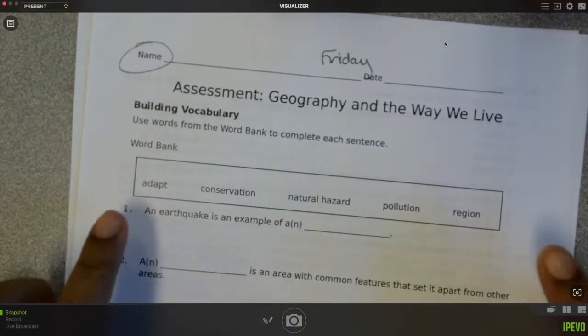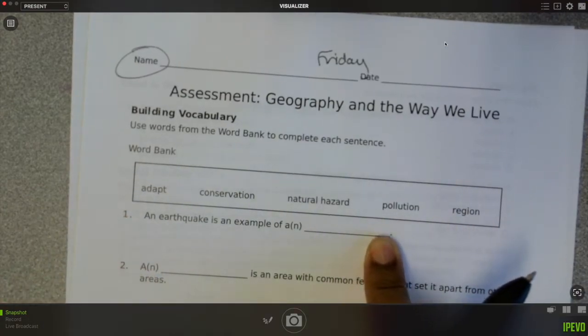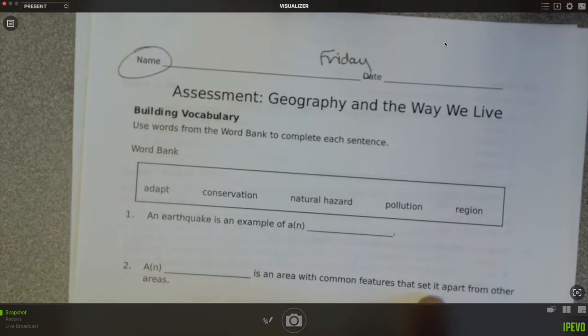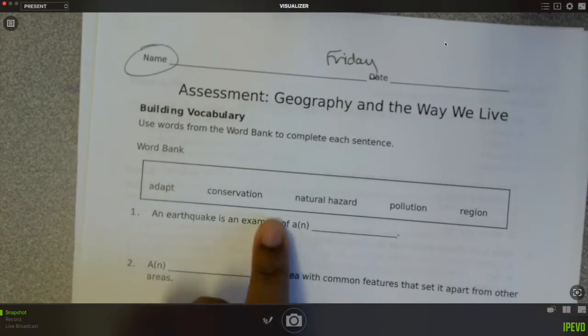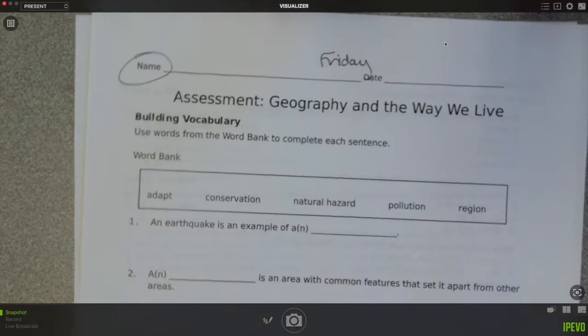I'll give you guys a couple seconds. You write the answer on the line. I'll go over a couple of them with you guys. Number 2, a blank is an area with common features that set it apart from other areas. Adapt, conservation, natural hazard, pollution, or region?